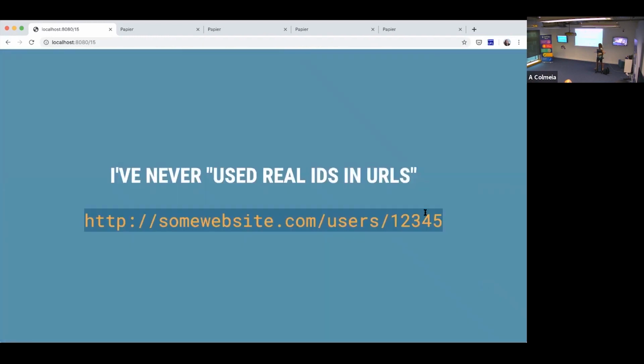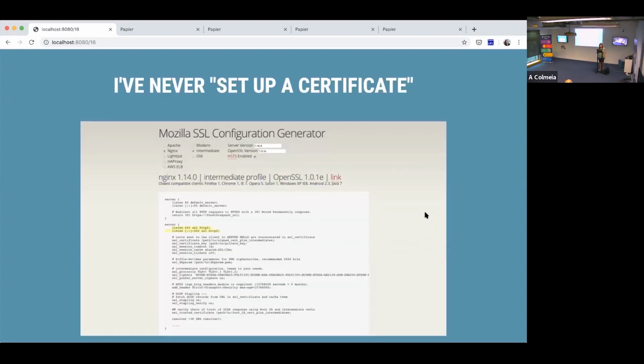I never used real IDs in URLs. Everyone in this room who is awake has to raise their hand here. The idea is that 1, 2, 3, 4, 5 is the real ID that you have in the database. Everyone does this. I can't believe it if you tell me that you don't. So yes, it's insecure. Are there alternatives? Yes, having a mapping maybe through the database. But what can we do?